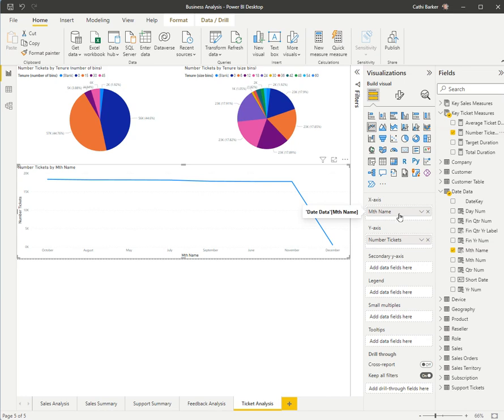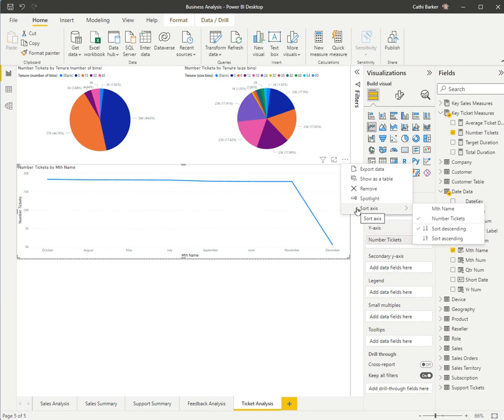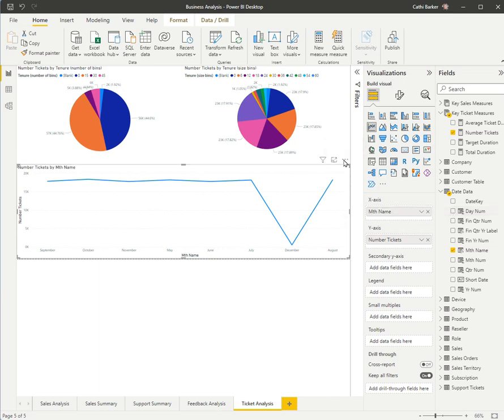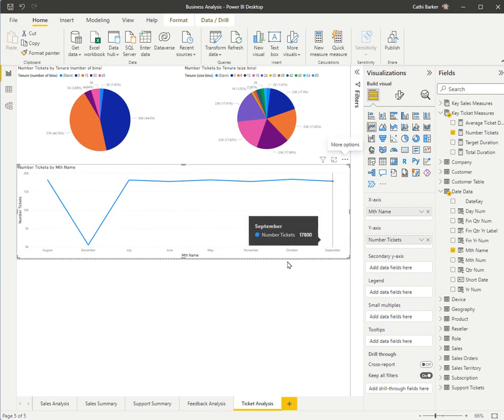Now, I can see here that my months are October, August. They're all over the show. So if I went into my more options and sorted the axis, I could sort the axis by month name. And then if I go back in there again, I can sort it in ascending order. So now I finally have August, December, July, June, May. I've still got a little problem going on here. So I actually need to still fix this problem because that hasn't resolved it.